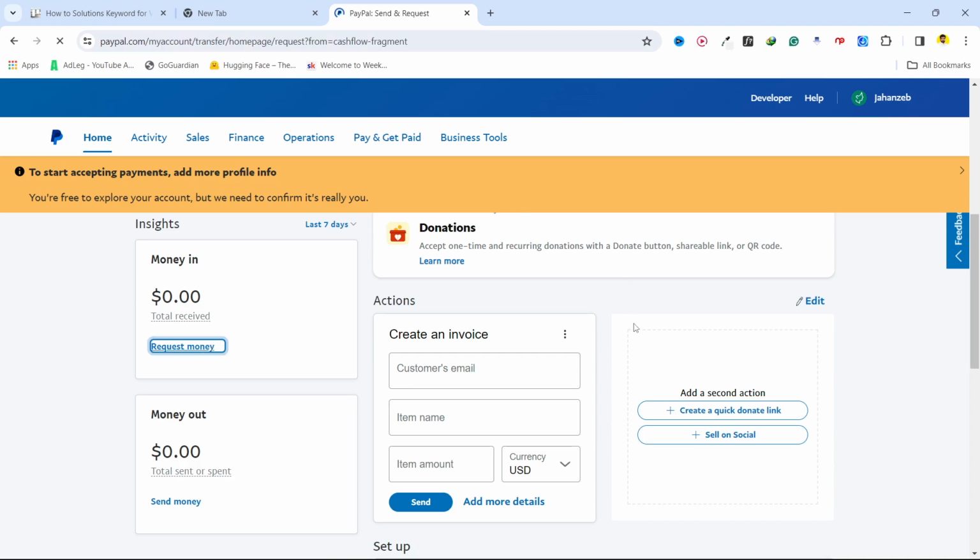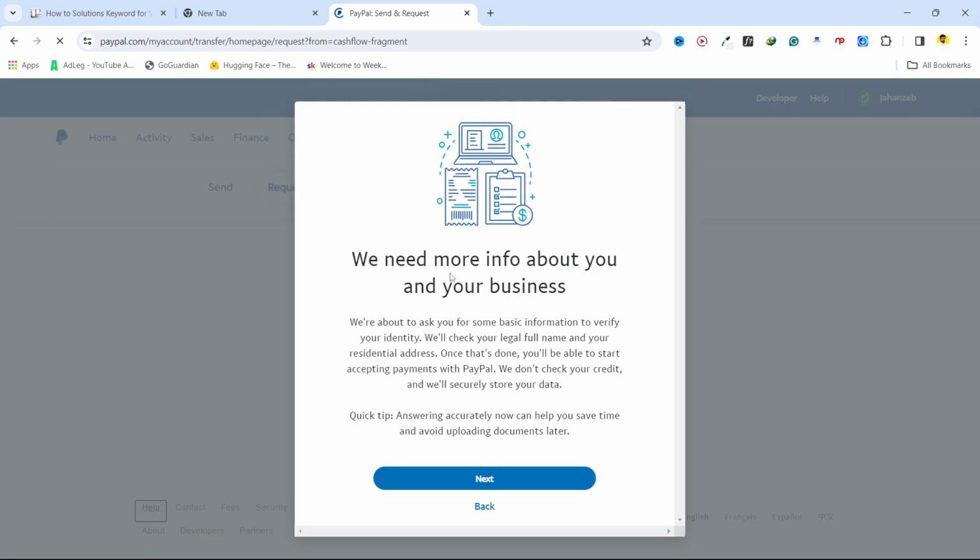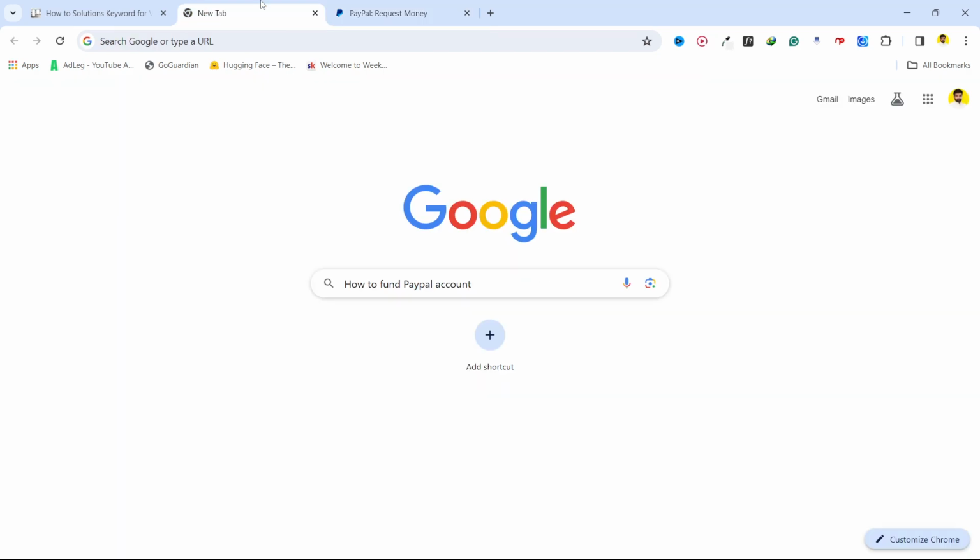And let's suppose you are selling something and you want to receive payment here, so you simply need to complete this step and add the email address of the person, click on Next, and request payment from that person. And once that person sends you the money, your account will get funded. So this is the process of how you can fund a PayPal account.